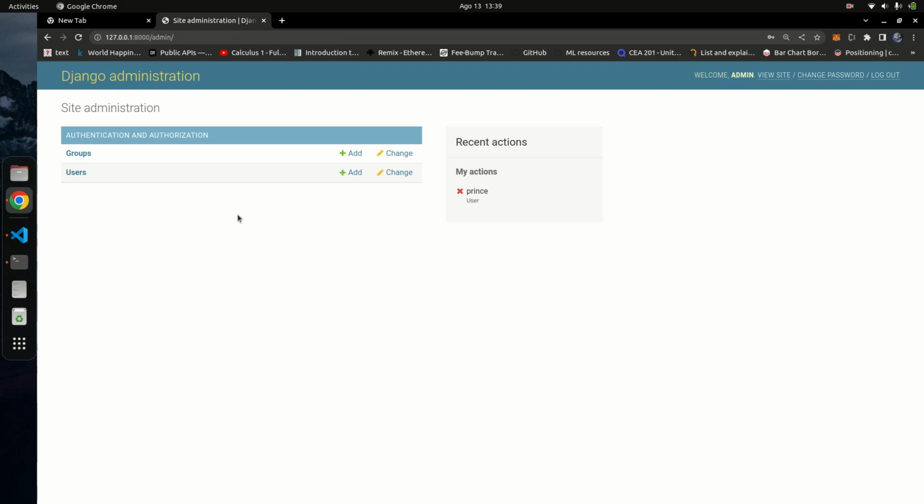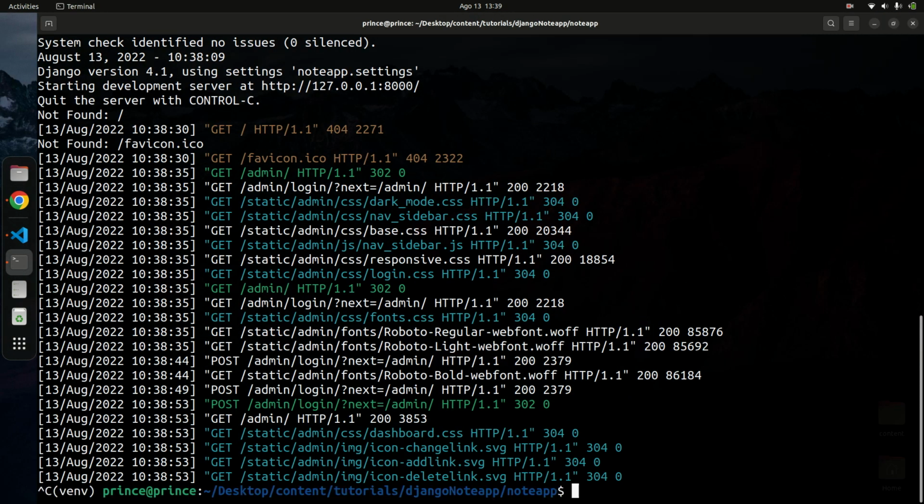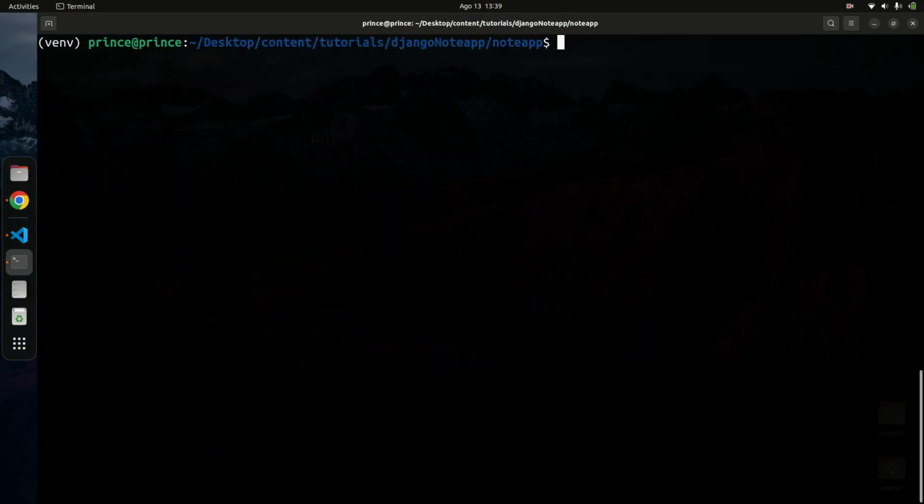This is because of two reasons. But the first reason is that we haven't migrated our database, and the second reason is that we haven't registered our model yet. So therefore, let's go ahead and register a model, and then we'll migrate our database. Okay, so I'm just going to go back in here, stop the development server, clear the terminal.